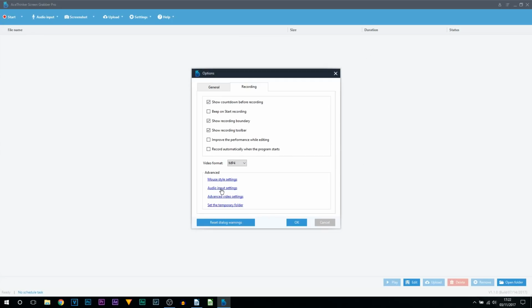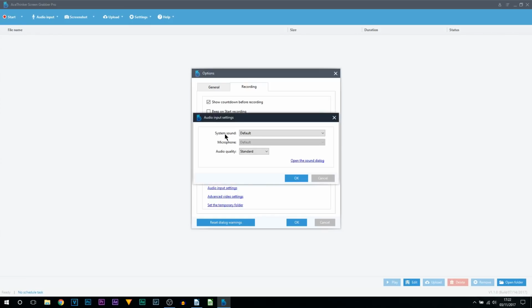Next is the audio input settings. So again, self-explanatory. We have the system sound right here. As you can see, speakers that is picking up, that is my laptop. Samsung, that is my monitor, so I can pick between which one I want to, but I'm going to keep it at default, which is my laptop.